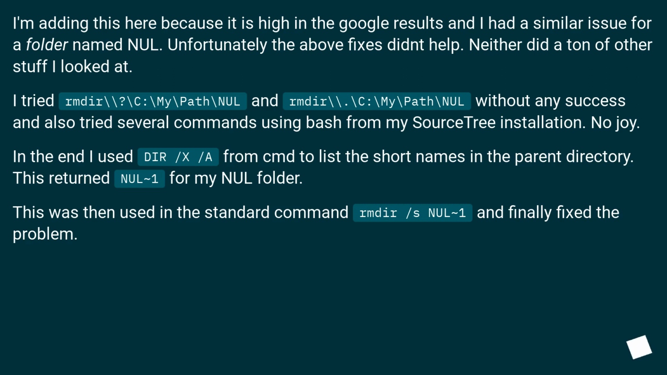In the end I used dir /x /a from cmd to list the short names in the parent directory. This returned NUL1 for my NUL folder. This was then used in the standard command, rmdir /s NUL1, and finally fixed the problem.